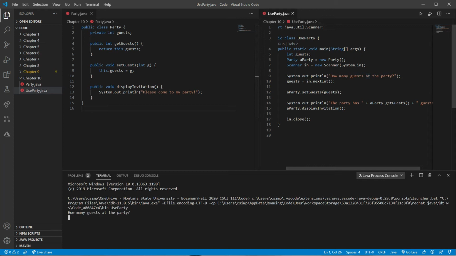Always good to test. How many guests are at the party? We're going to say 10. And we're going to say the party has 10 guests. Please come to my party. Pretty basic concept for a party with a class, and that should make pretty much sense. Nothing here is brand new to you now as far as inheritance.